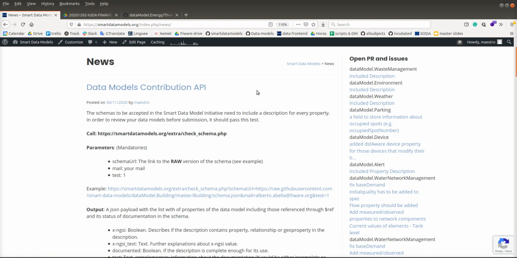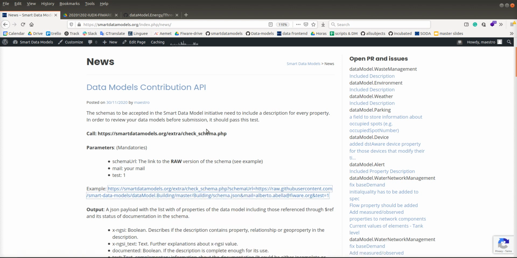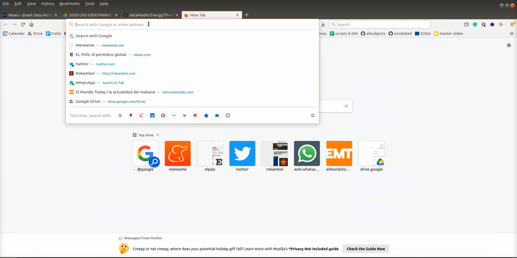What you see here is just a post on our main website explaining how this option should be called. But I'm going to go directly to the link that you see. We have three parameters: schema URL, which is the link to the raw version, please the raw version, not the version which is in GitHub. Your mail, and the number of this test, which is number 1, a static parameter. So I'm copying this link and pasting it into a new window.